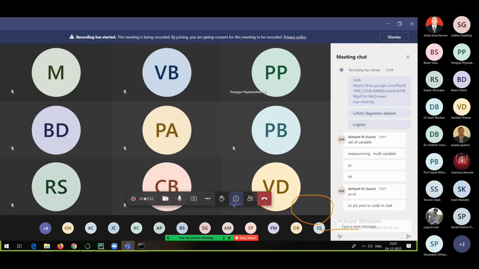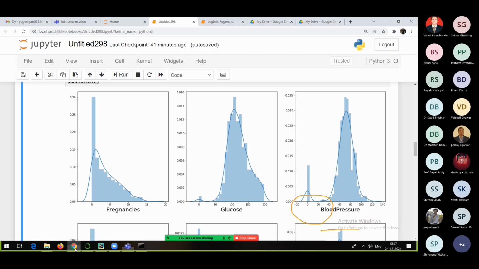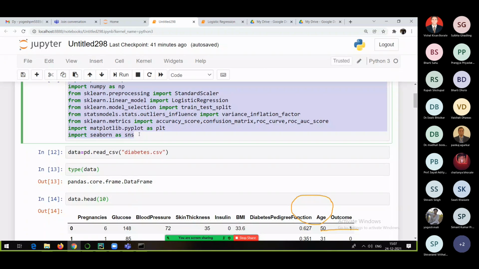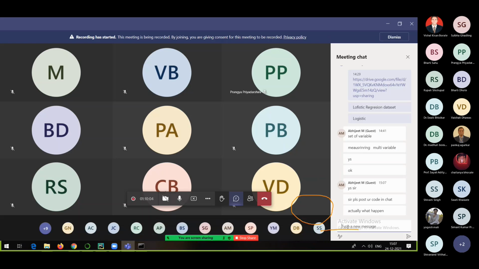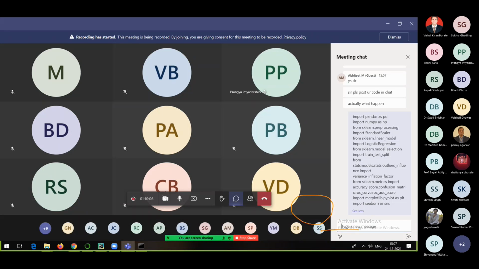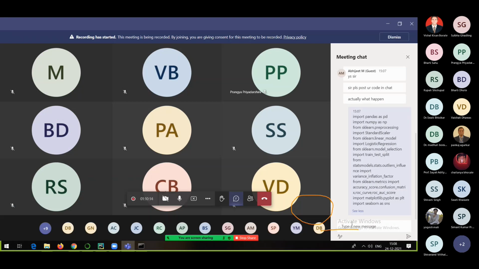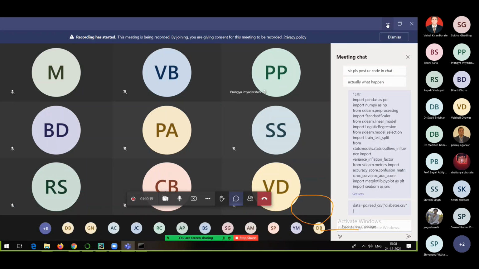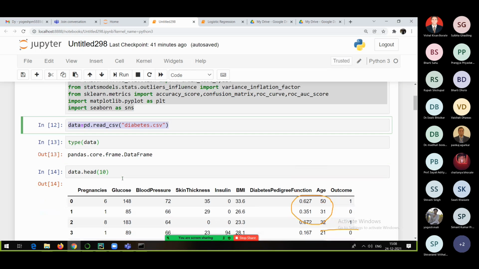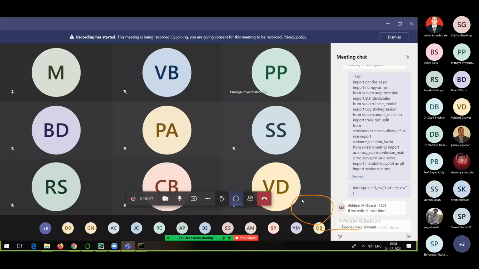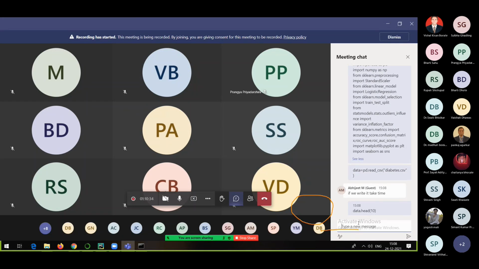Okay, I will post my code in the chat. Whatever I have done till now, I will just copy paste in the chat box. You already have that particular file. So these are all the import statements I have used. And then this is how I read that particular file. In your case, if it is giving you any error, make sure that you install the package. And then if you check the type of that particular variable, you will be able to find out. No problem at all, you can try it later on also.